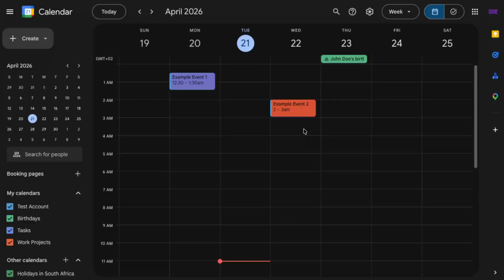First, open your web browser and go to Google Calendar. Make sure you're signed into the Google account where you want the reminder to live. You should see your regular calendar view with days, times, and any events you already have.